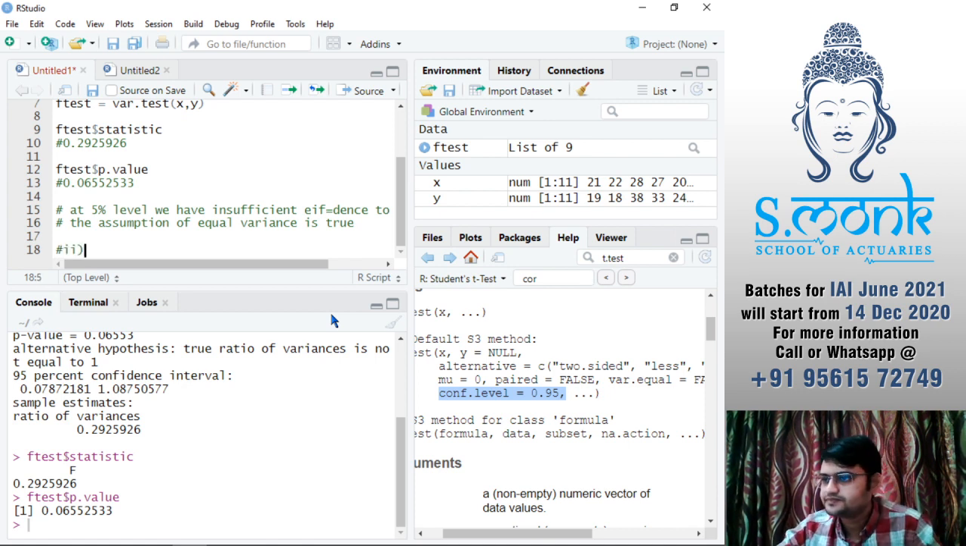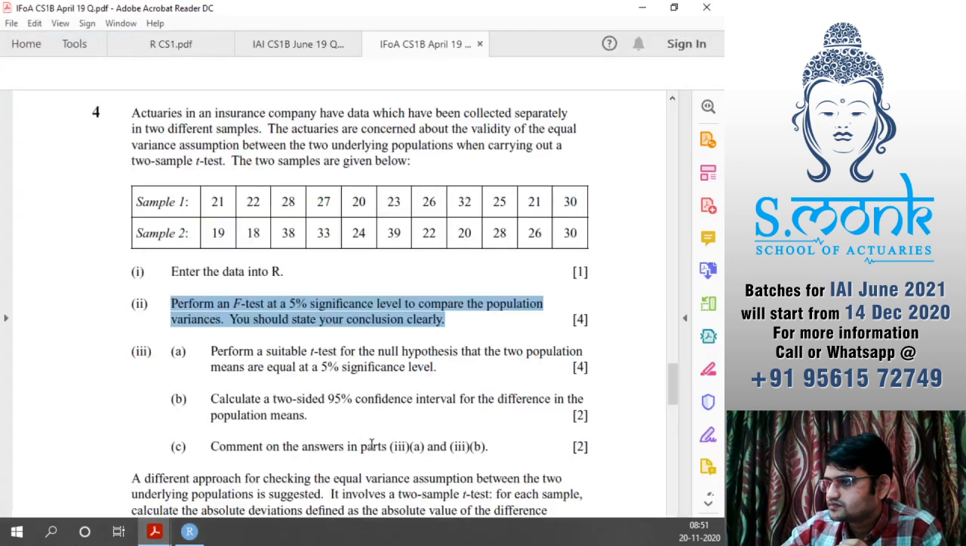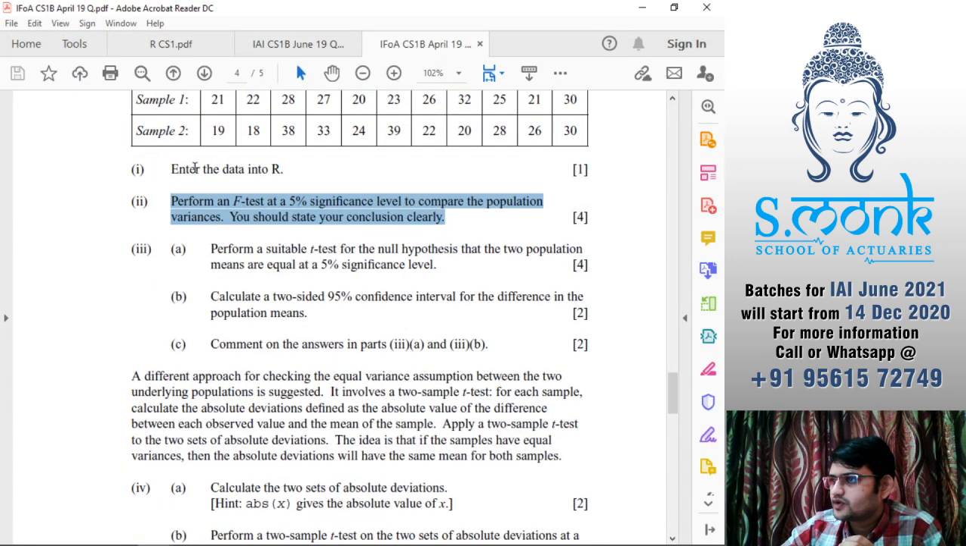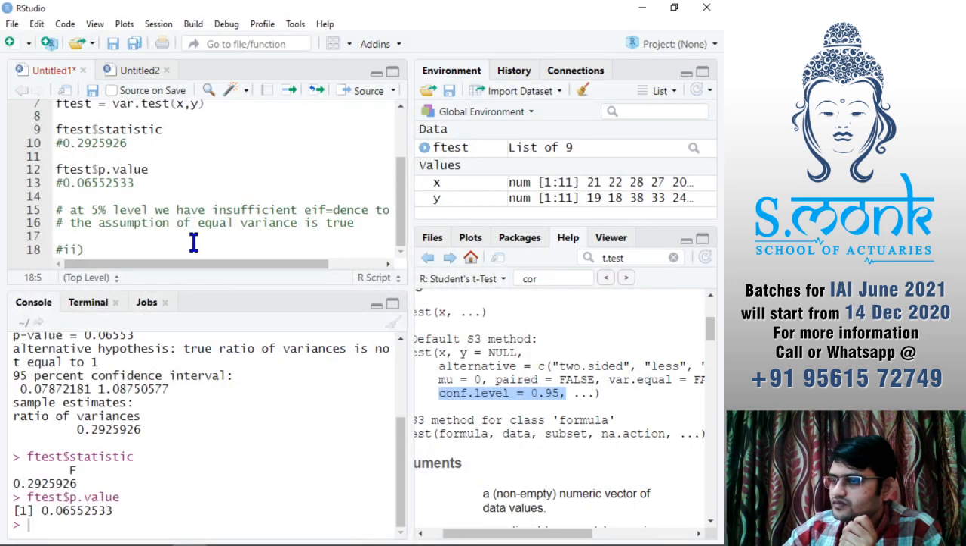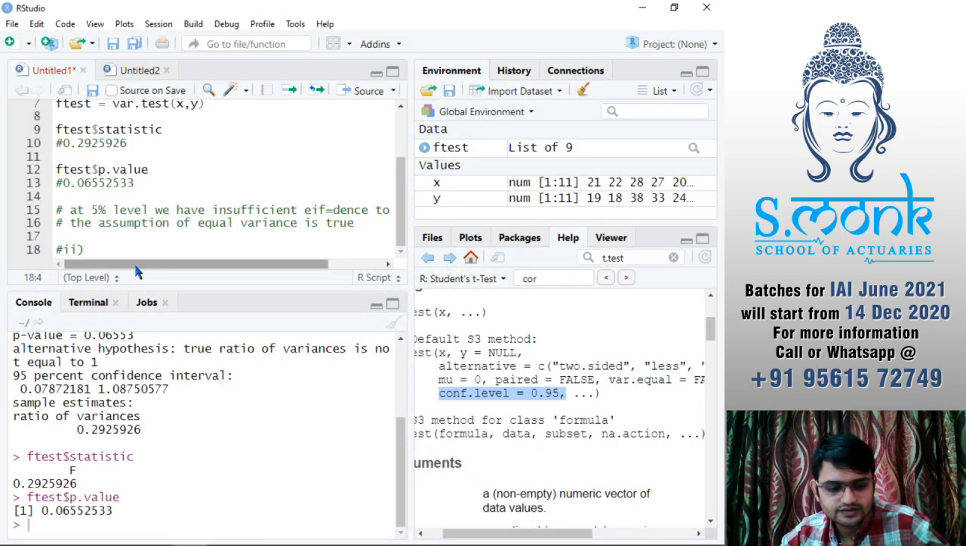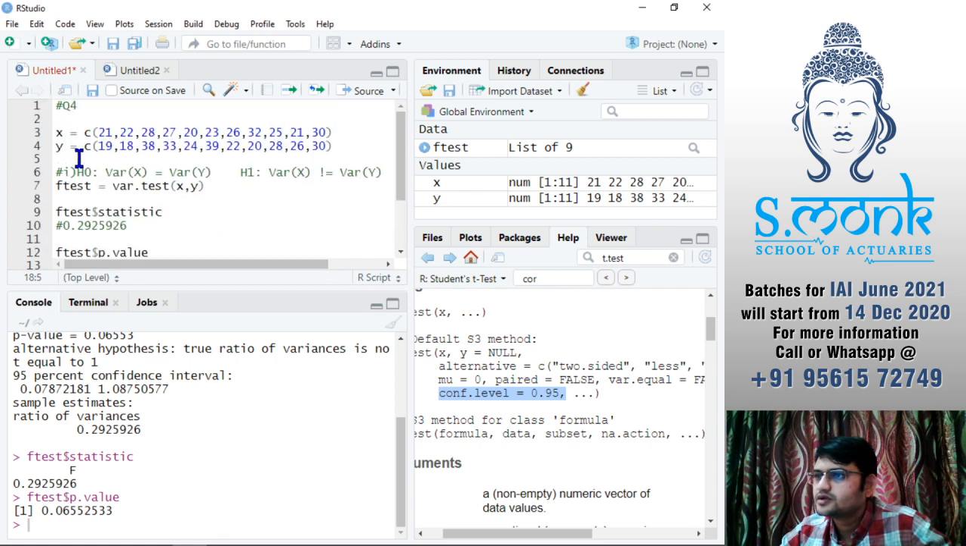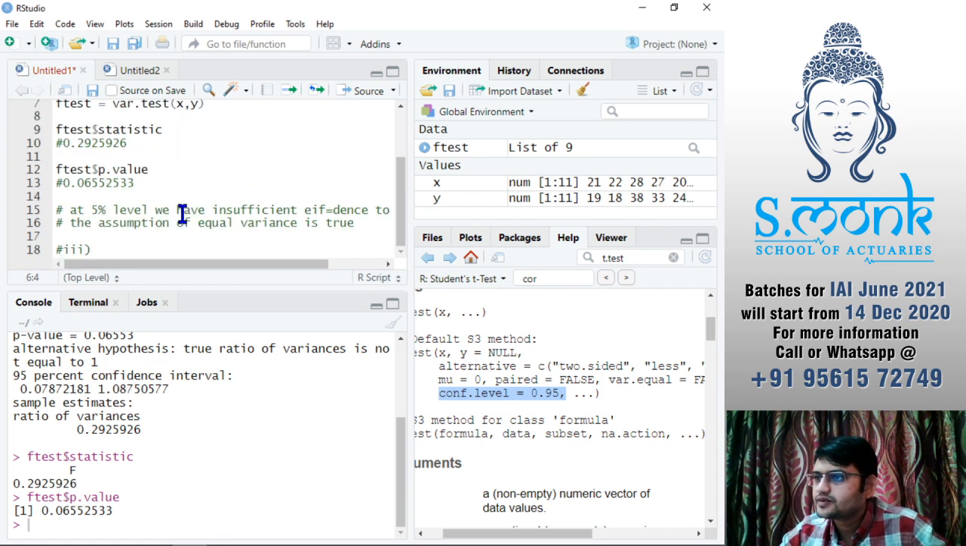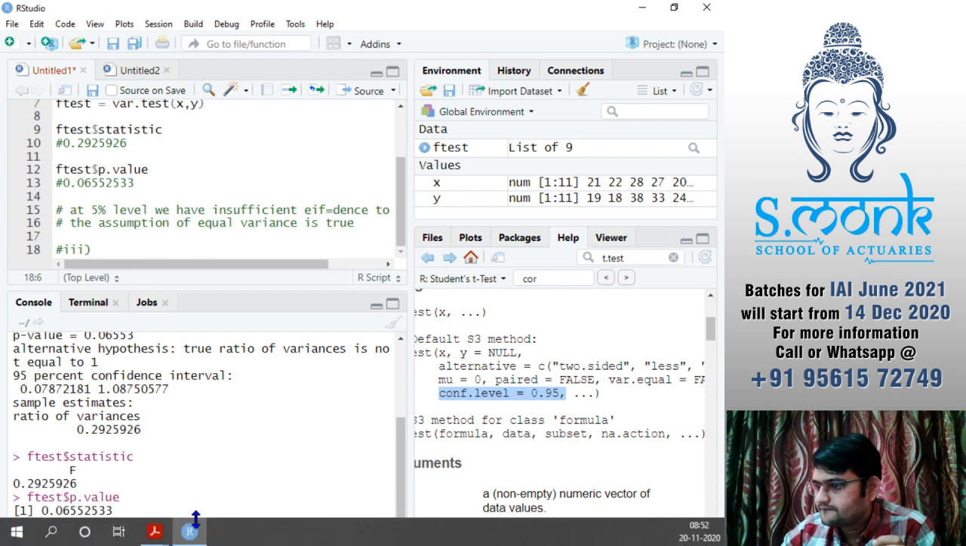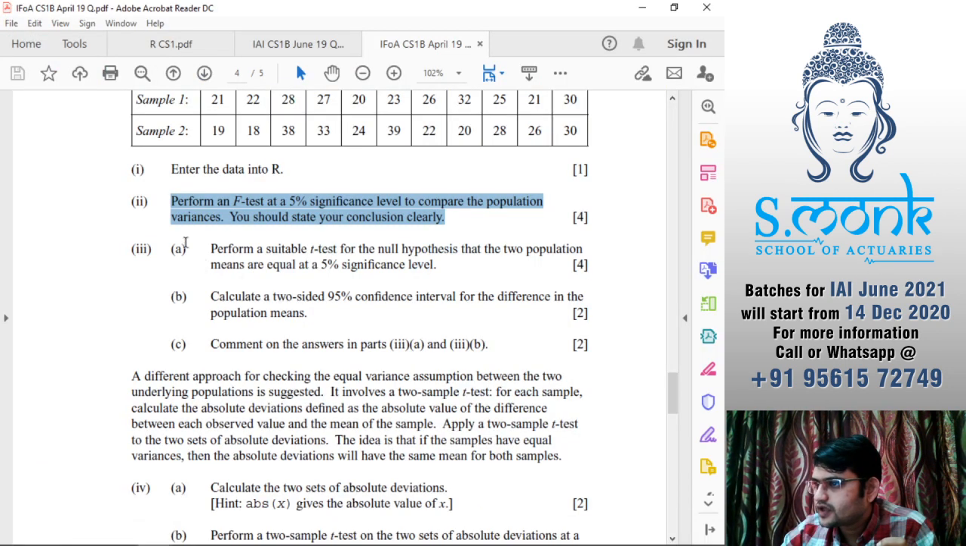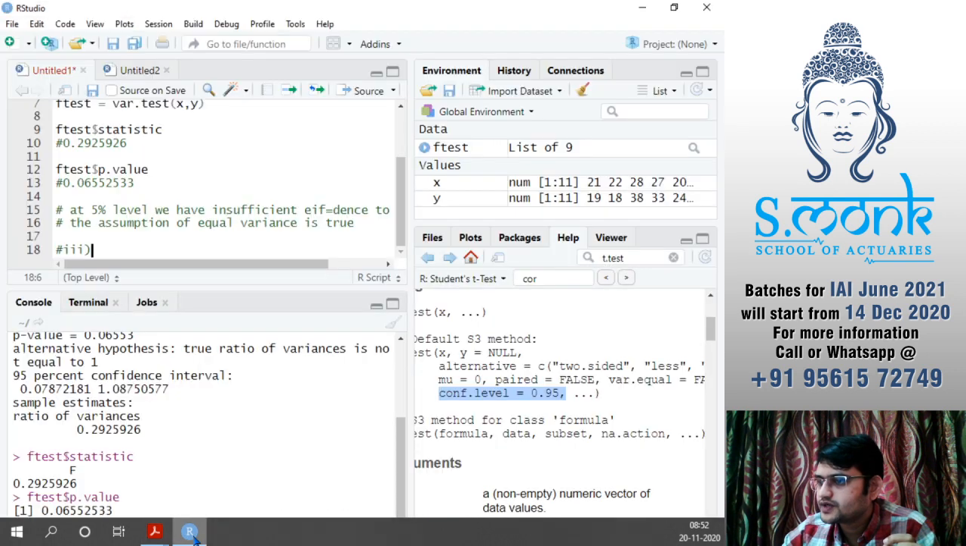Then the second part, okay, this was the second part. Then the third part is to perform a suitable t-test for the null hypothesis that the two population means are equal at 5% significance level. So this is our third part. This was our second part. We have A, B and C. So first we will do A.